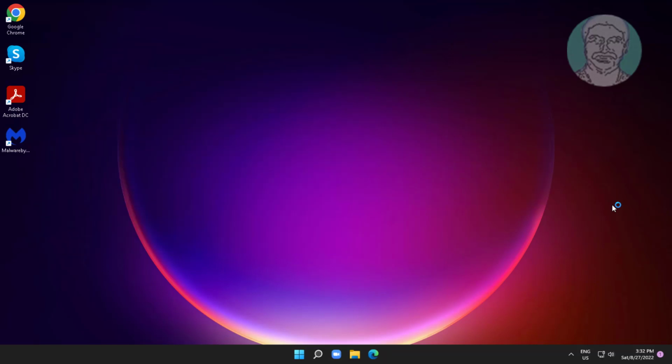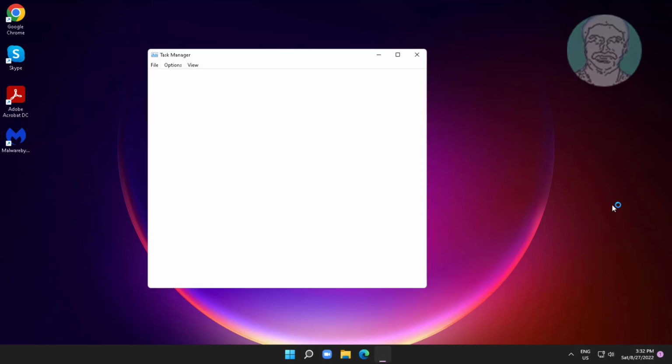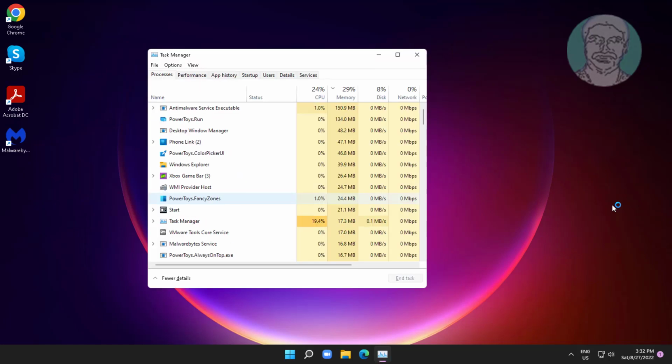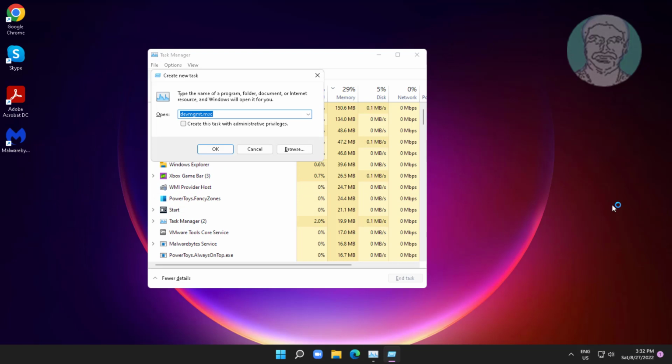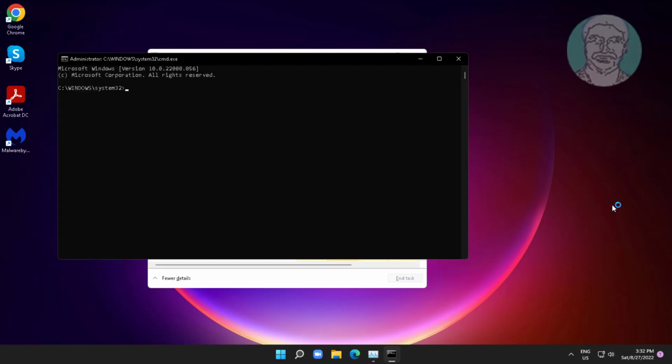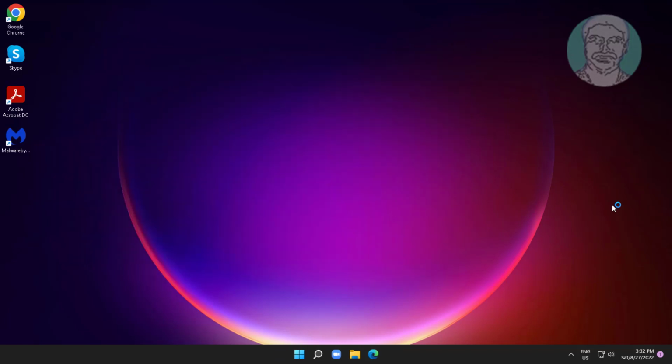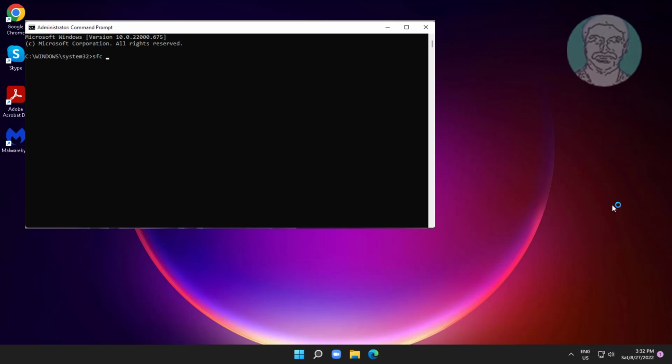Fifth method is press Ctrl, Shift, and Escape keys, click File, click Run New Task. Type CMD, check create this task with administrative privileges, click OK. Type SFC /scannow.